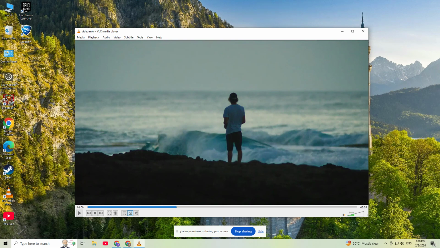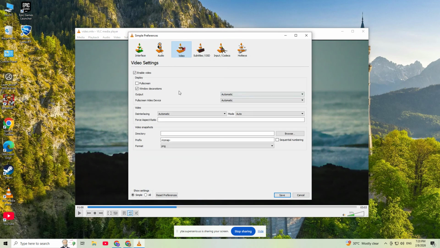If you're wondering where all your snapshots are stored, you can check or change the location by going to Tools, then Preferences, and looking under the Video section. There you can set a custom folder for snapshots and even adjust the file format if needed.